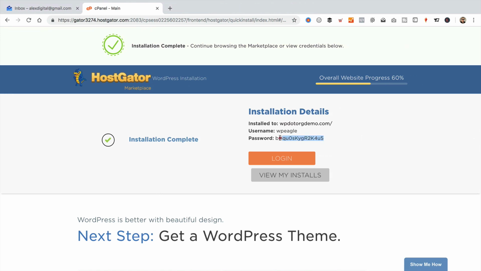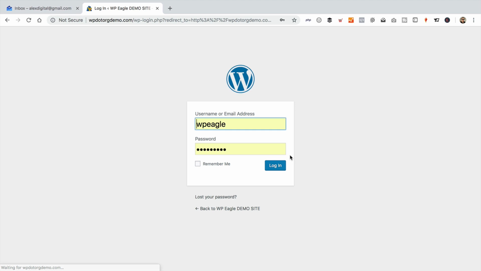You want to make a note of this password. It's very important. You're going to need that to log into your WordPress dashboard. And to log into that dashboard, you just click on this login button. And all being well, you'll get your WordPress login screen come up. There it is. I'm going to paste that password in. It already remembered my username, probably from a previous time when I was messing around with this site. And let's click login.